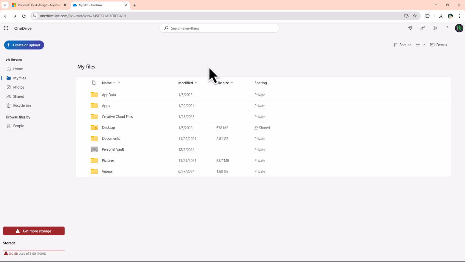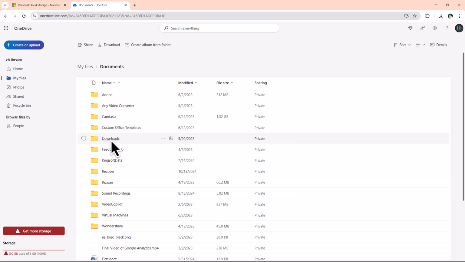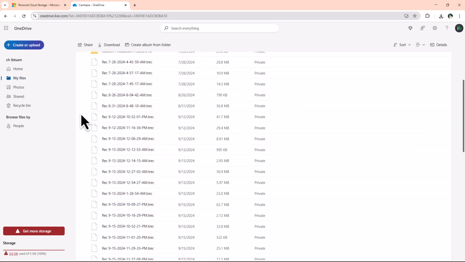You will find all of your data in the My Files. So, click on it from the left sidebar. If you're looking for something specific, use the search bar at the top for quicker access.